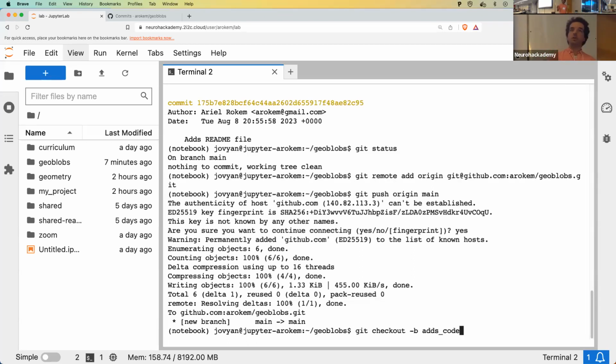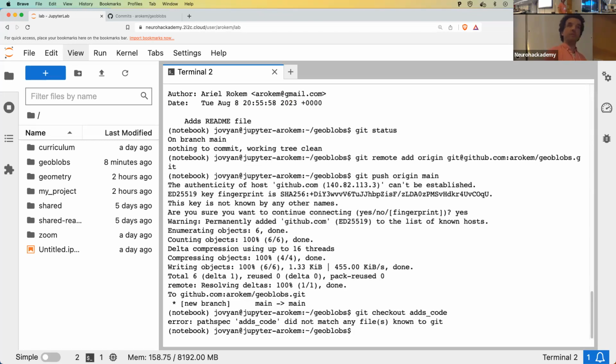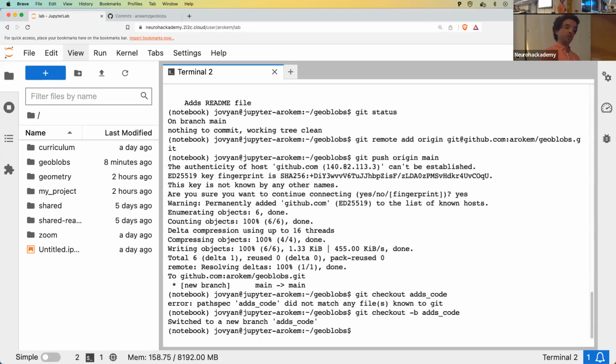It's a good idea to create a new branch and then do your work on the separate branch until you're really ready to merge those. So I'm creating, git checkout is the command that we use in order to switch between branches. If the branch that I'm trying to switch onto, adds code, doesn't exist yet, and I try to do that, Git would complain and say, I don't have this thing that you're trying to check out. But I can tell it, oh, if it doesn't exist, create a branch called this thing, and that will then switch to this new branch called adds code.